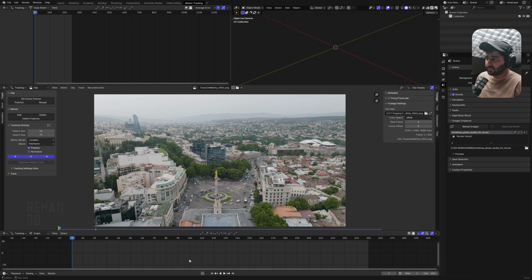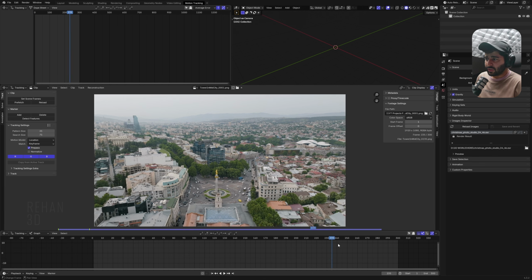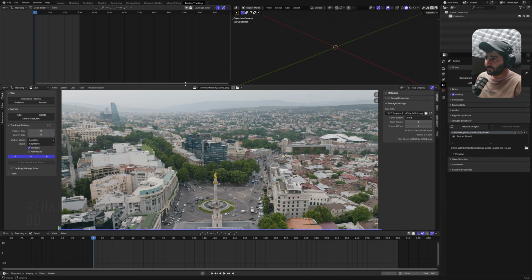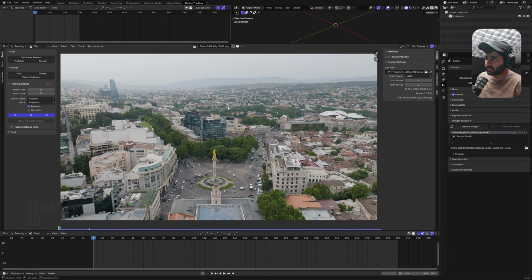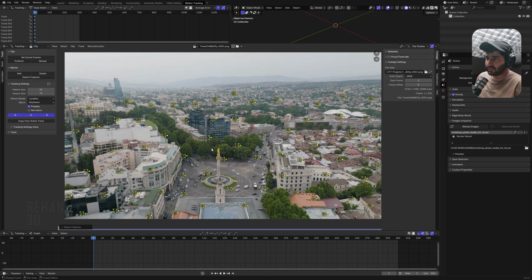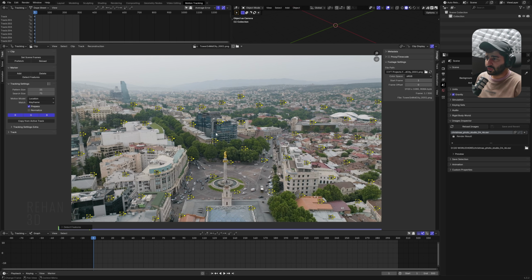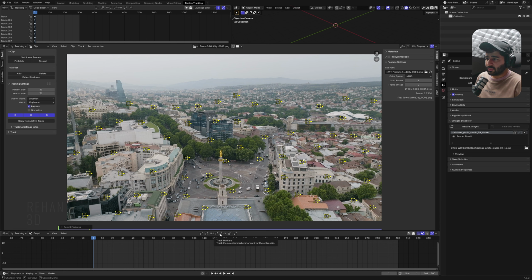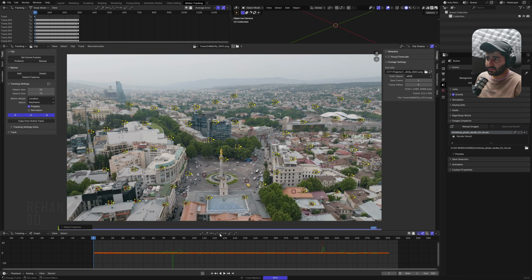And after this click on set scene frames, so this will set your timeline frames according to your image sequence frame numbers. And after this prefetch, and it will load your image sequence into the memory, so it will make playback smooth. So go to the first frame, let's just make it more clear like this, and after this add detect features like this, and it will add the trackers on our footage. And after this click on track markers like this, and it will track our footage.